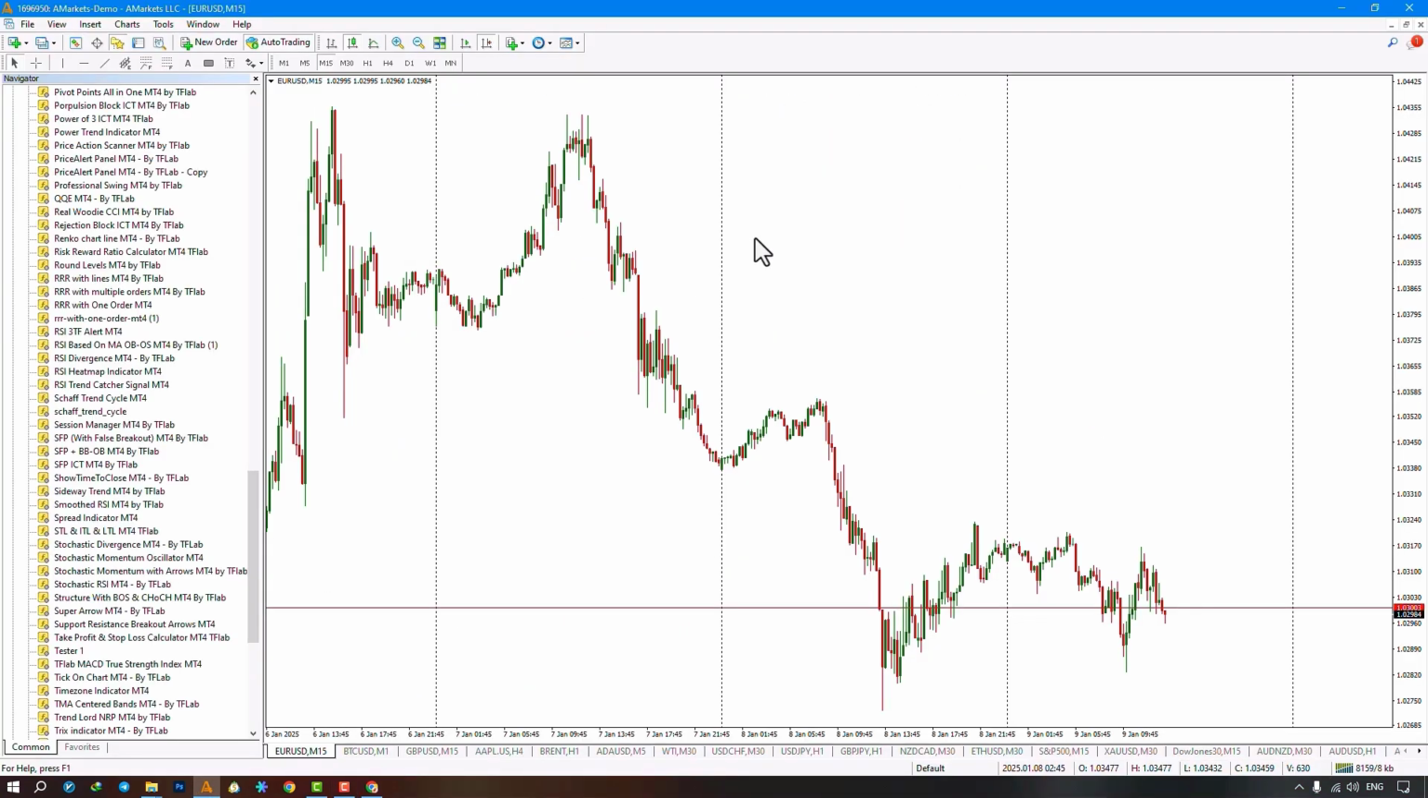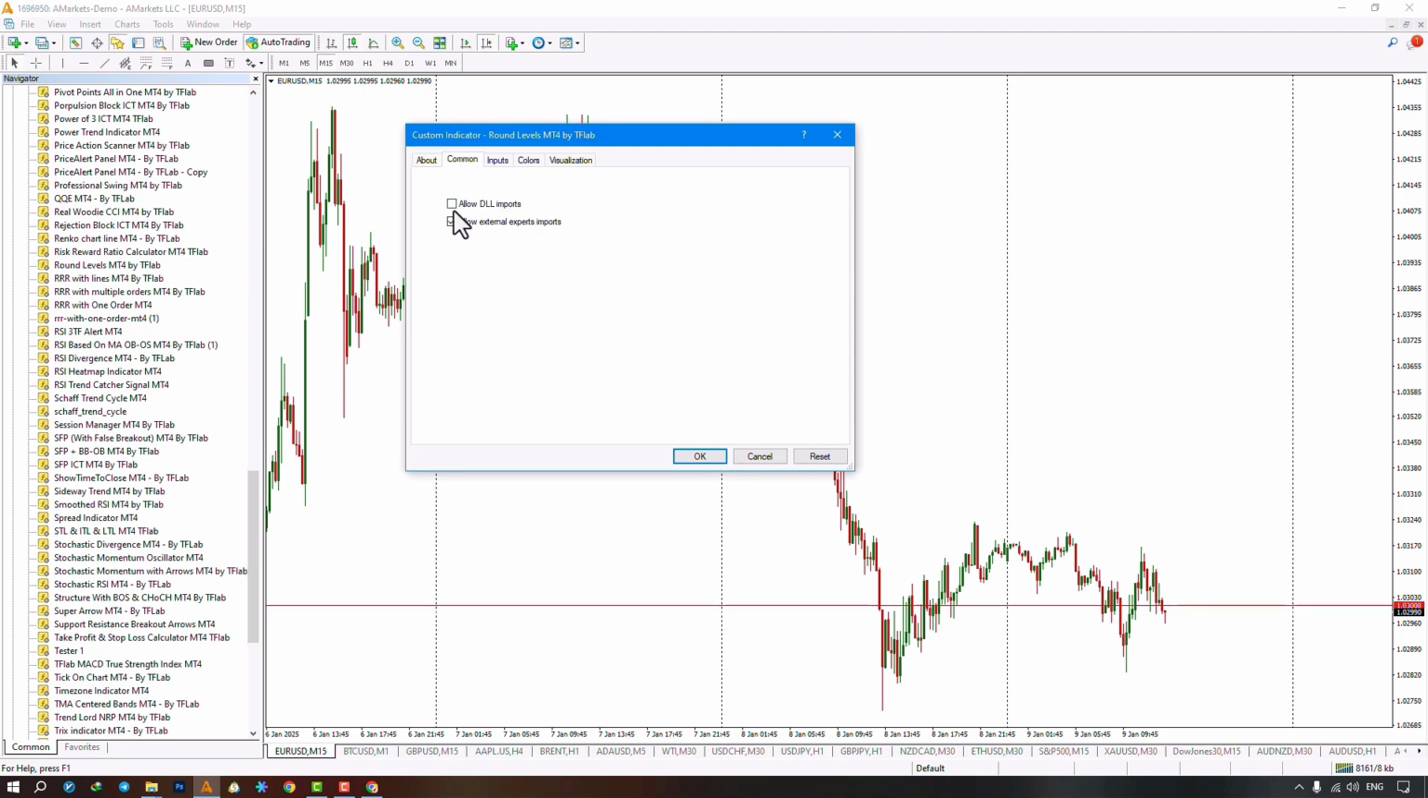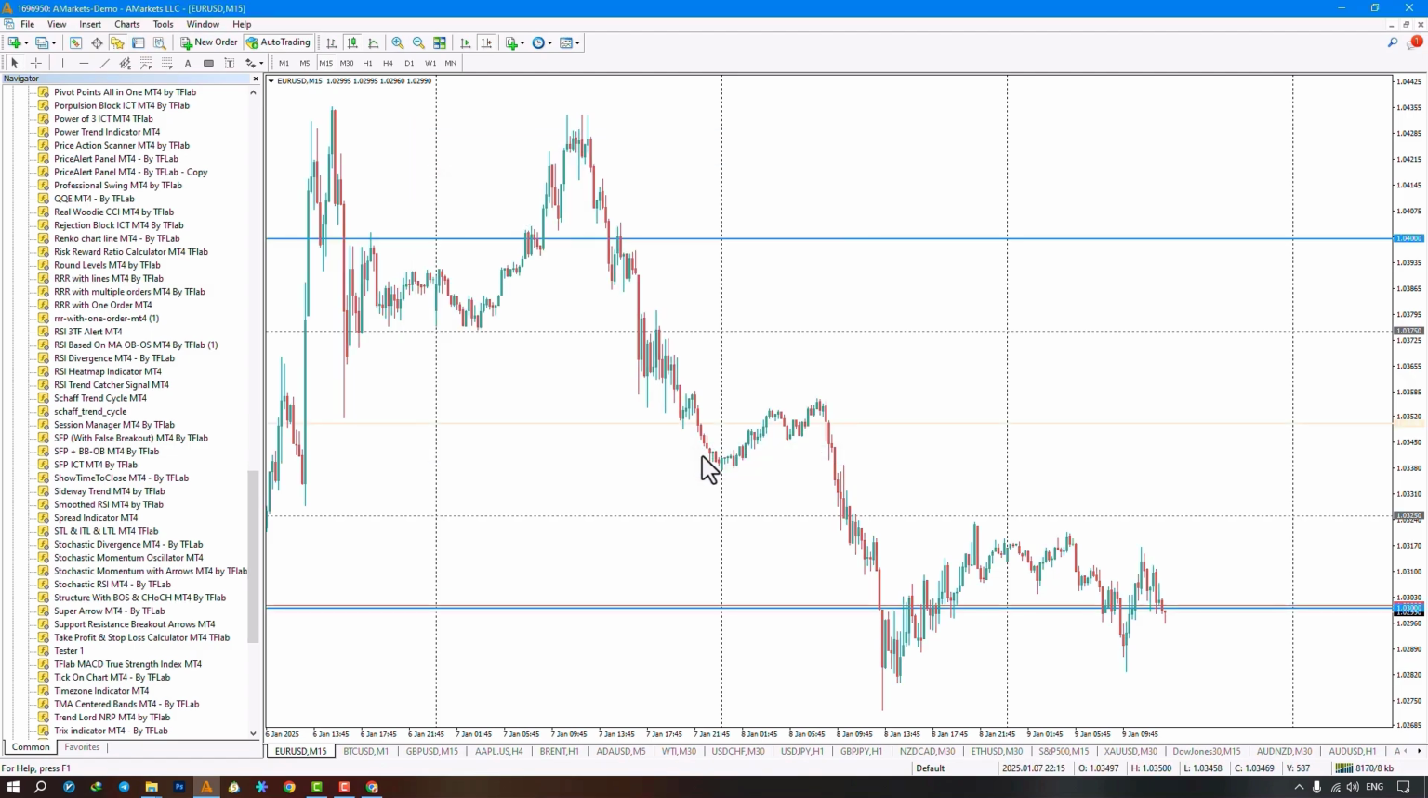We select the indicator file from the Navigator section and create the indicator by dragging the file onto the chart. Just make sure to enable the Allow DLL Imports option from the Settings section and then click the OK button. Once the indicator is placed on the chart, it begins to recognize and draw high importance levels and trends on the price chart, which it has marked for us in blue.